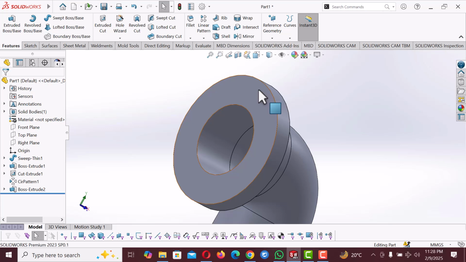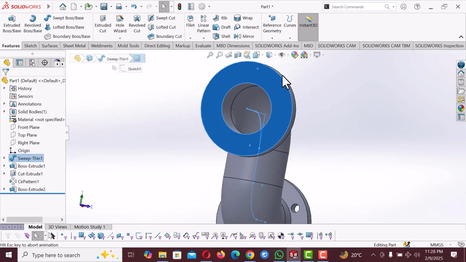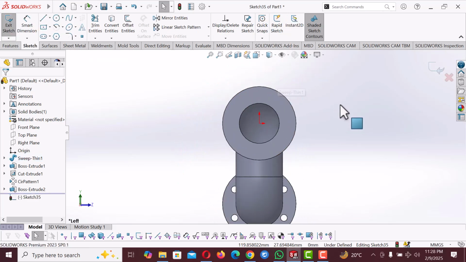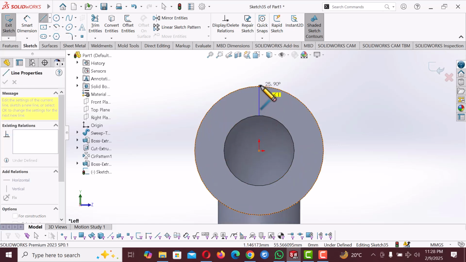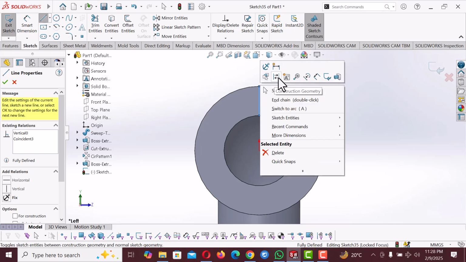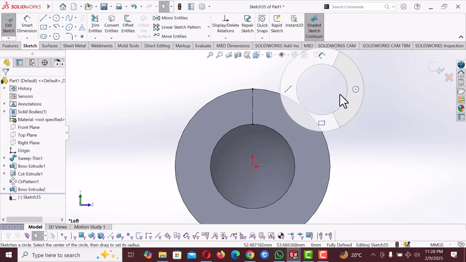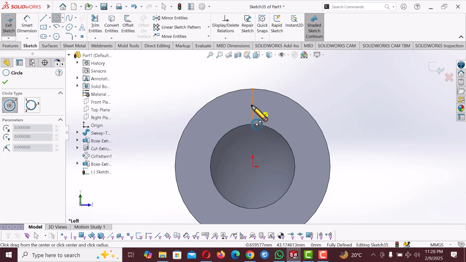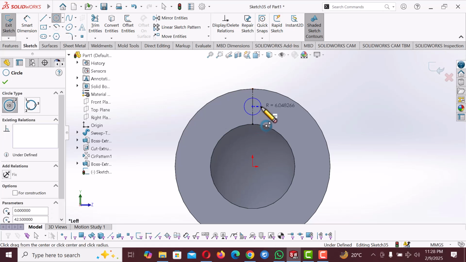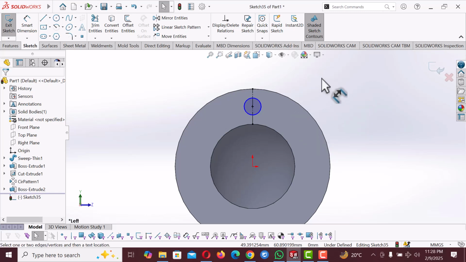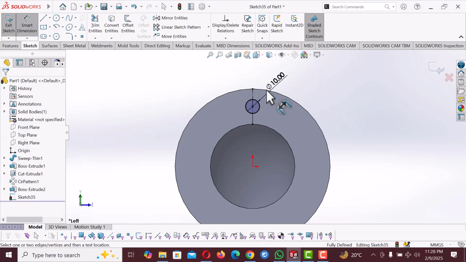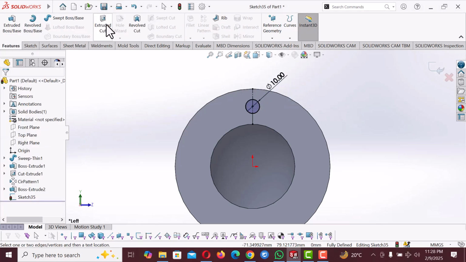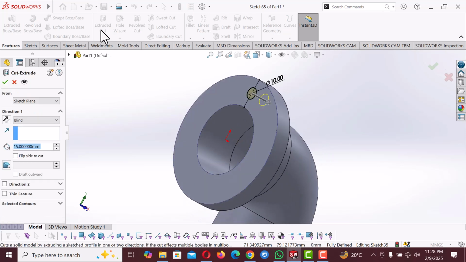Now go to again here, this face and sketch. Now draw the center line, this point and this point making center line. Now draw the circle from midpoint and give the value circle 10. Okay. Now go to feature and extrude. Okay.